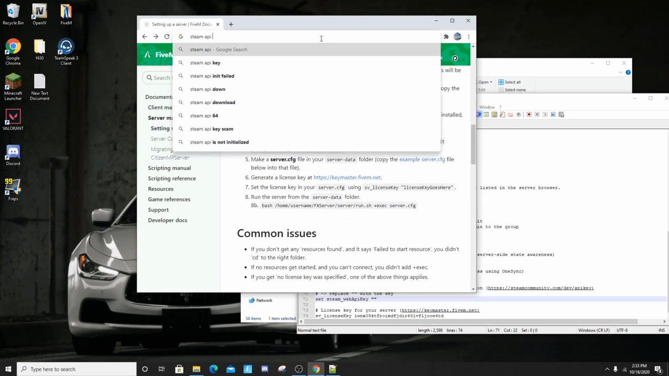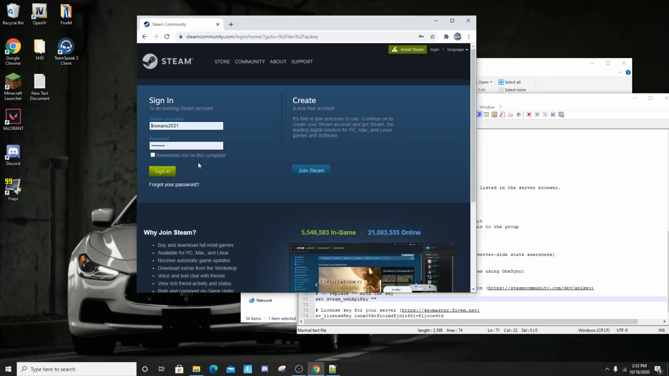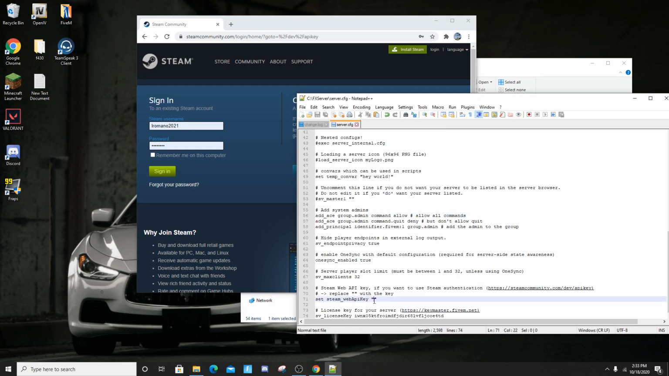You're going to look up Steam API key. I'll put a link to it. Alright, so what you're going to do, sign in, and it's going to take you to a page with your Steam API key on it. Then you're going to copy that and paste it into here.